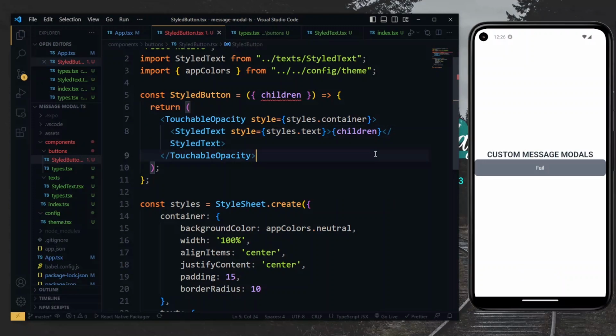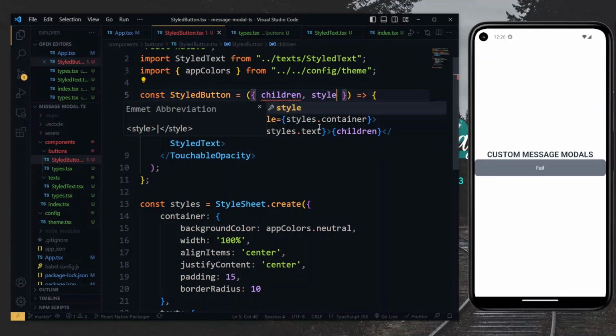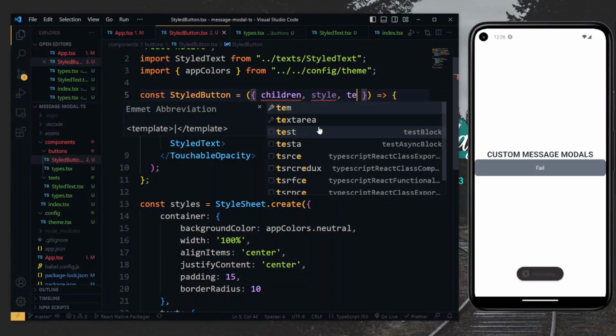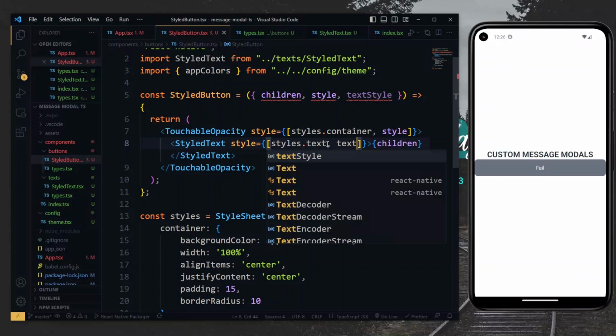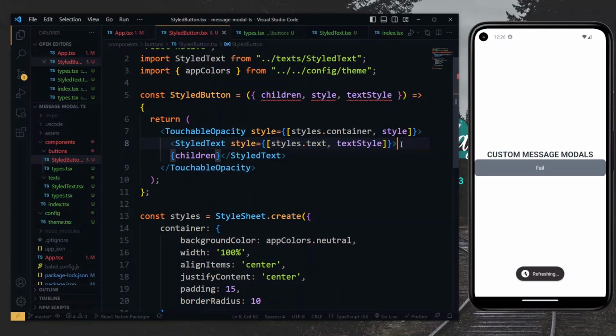Now for this component as well, we want to accept additional styles if possible. So in the properties, we'll first destructure style. And then we also destructure textStyle. For the style here, we'll pass it to the style of the touchable opacity. So we convert the style here to an array. And then we pass the style as the second element in the array. We'll do the same thing for the style here. So we change the styles for the text to an array. And we'll pass the text style as the second property.